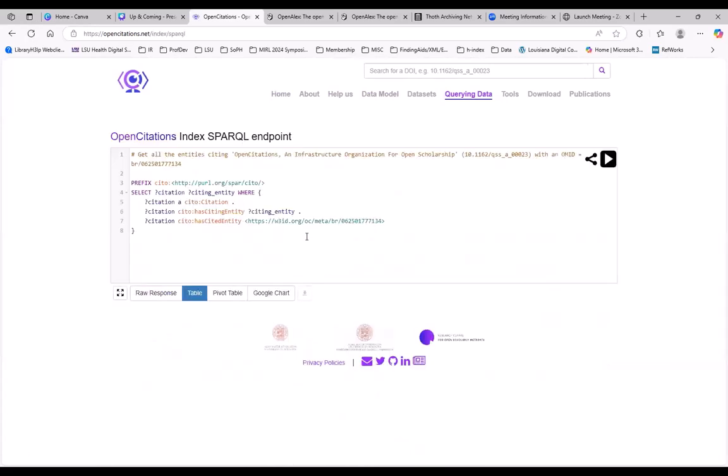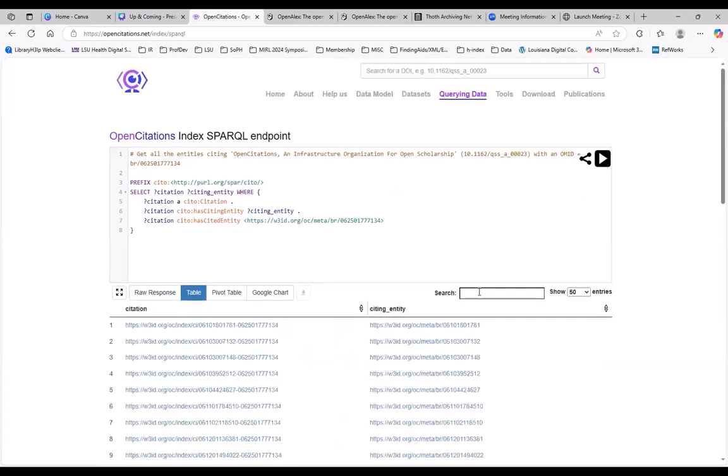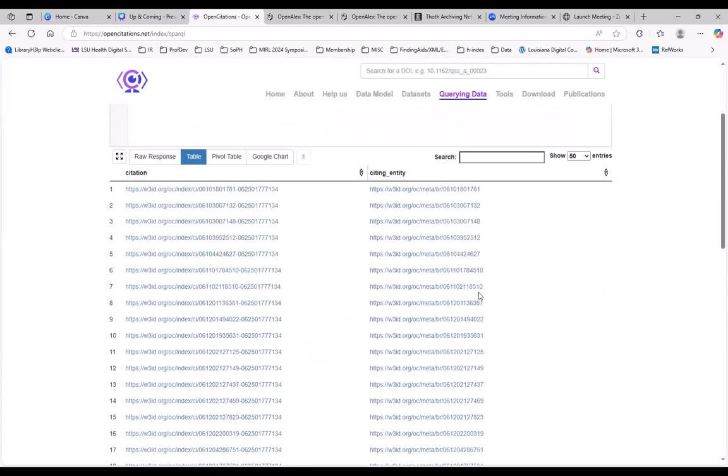This one's sort of interesting. This is like a SPARQL endpoint. So you would just hit play here. It has a built-in search already thrown in there. And this is the sort of response that it would produce, or one of several responses that it could produce for you. It shows you a link from the citation, as well as the citing entity.